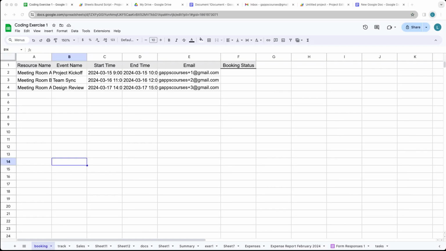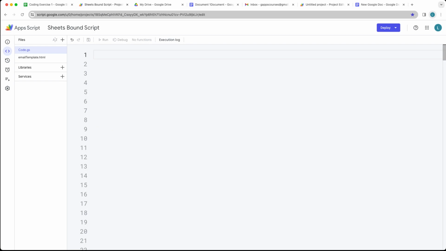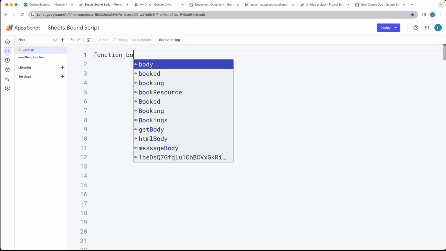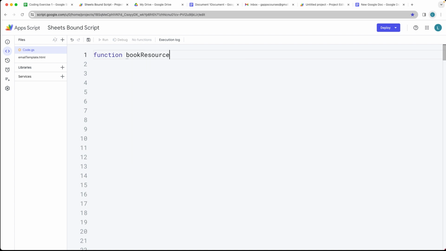Coming up. Open up your spreadsheet. We're going to add in some dummy data. So the resource name, the event, the start time, the end time, the email address of the person that's making the booking. Open up your bound script. Open up your Google script, and then this is where we're going to create the function where it's going to book the resource. And what we need to do, first we need to select the sheet with the data.